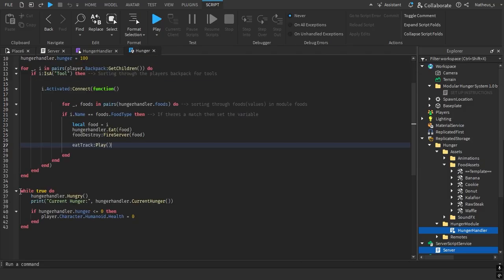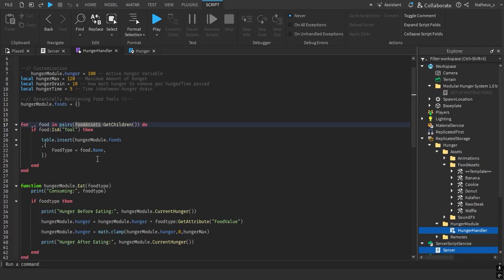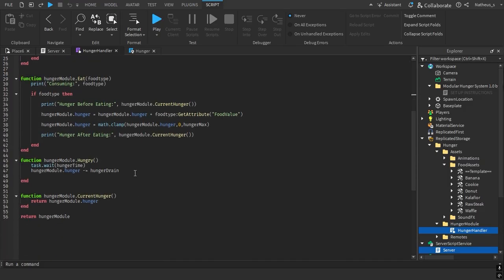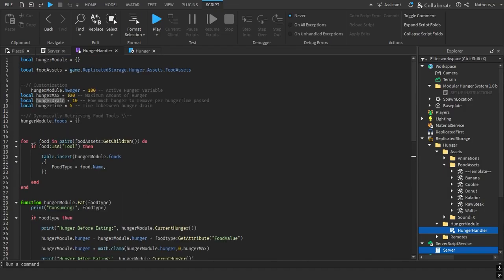Now here we have the hunger system. You can change this. Obviously it doesn't have to kill you. You can change this for anything you want. It could, for example, make you slow down maybe, or stop your regeneration. You can add any code you want. So it just prints. All these prints you can remove, just delete them, they're not going to show up. And that's basically all there is. There's the hungry function, which just removes the hunger by hunger drain, which is also customizable, as you can see.